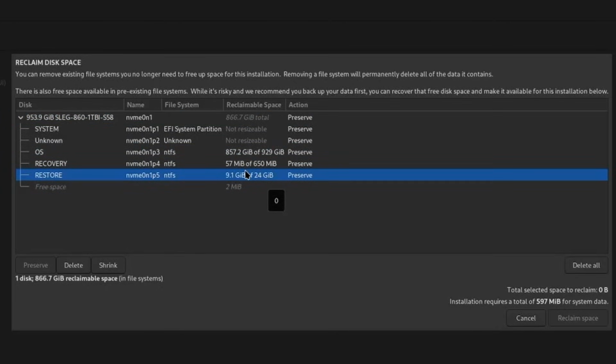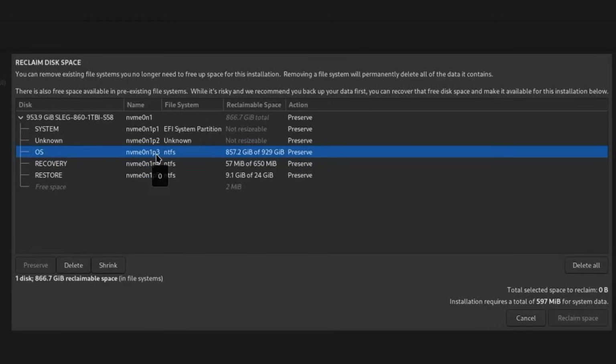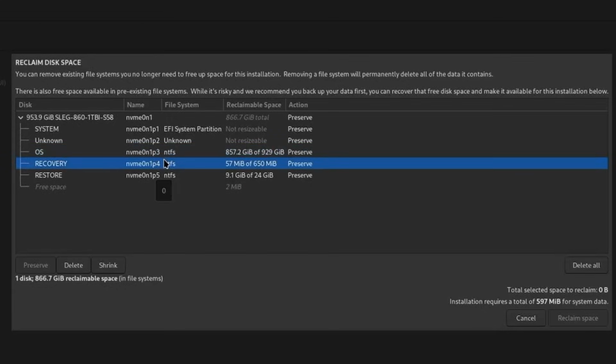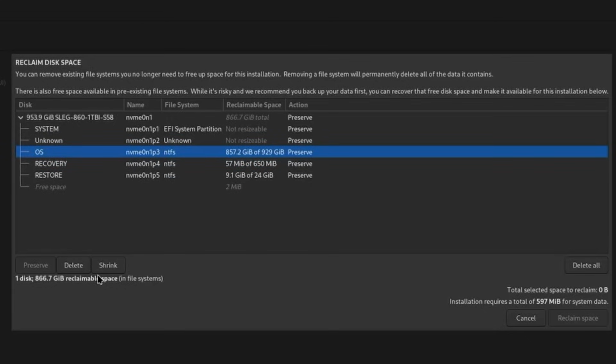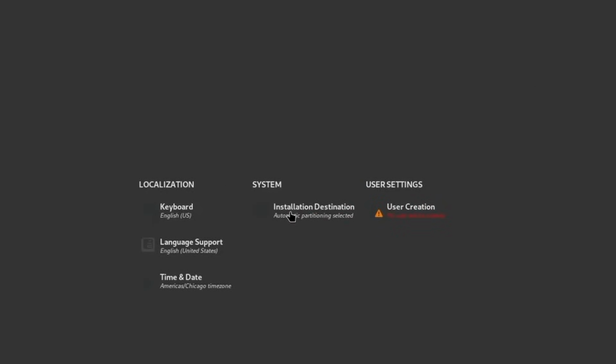Maybe I'll leave that where it is. This one though, I think I can wipe it out. Can I shrink it? Let's see, one disk, 866 megs of reclaimable file space. We shall delete the 857 gigabyte mark. So we'll say OS delete, reclaim space. Automatic partitioning selected. It's going to reclaim that space.